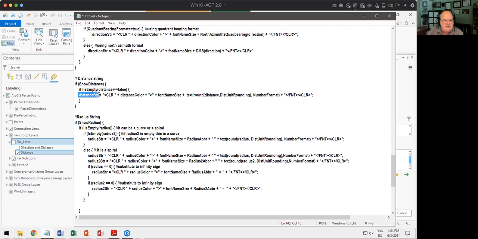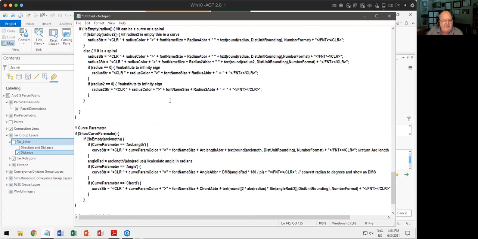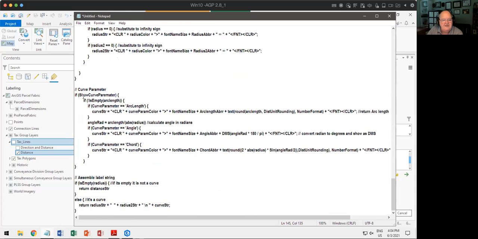It's called distance string. And it's the color, the font, and the text, which is actually rounding the distance field by the unit distancing variable to the number format. And then it's closing off the font and the color string. That's really the one I wanted to show you. Then it's setting up all the curve parameters, and then it's assembling this.